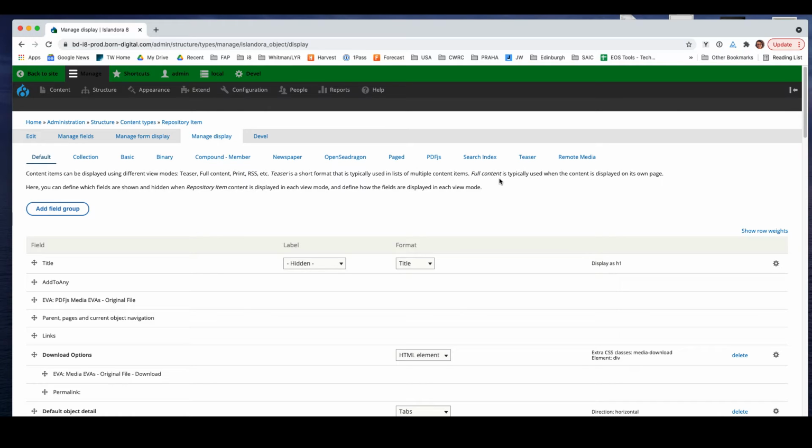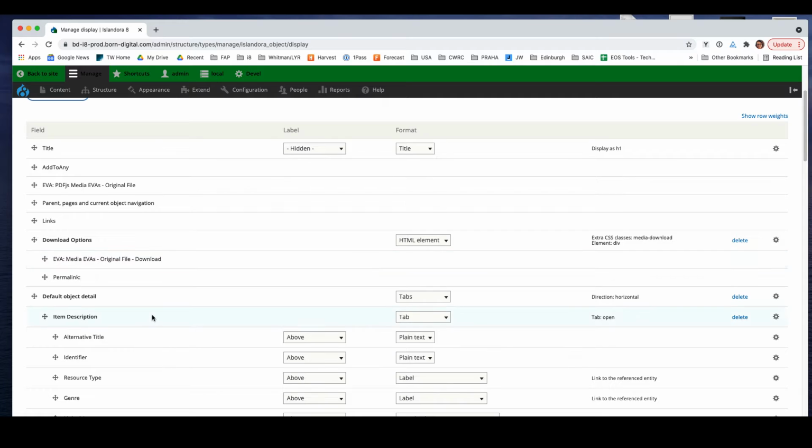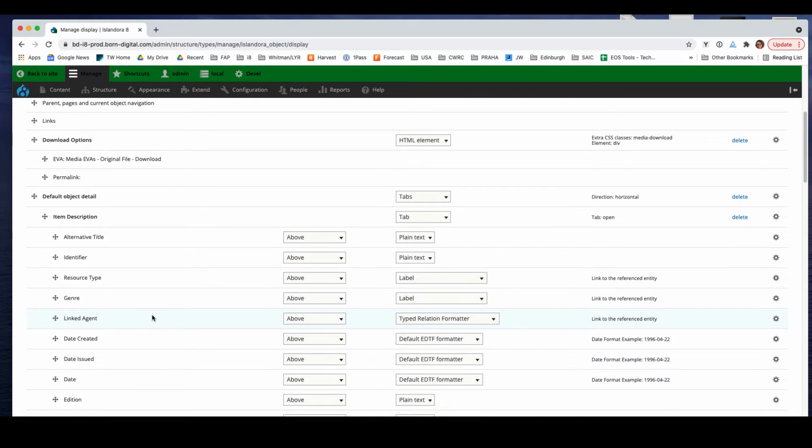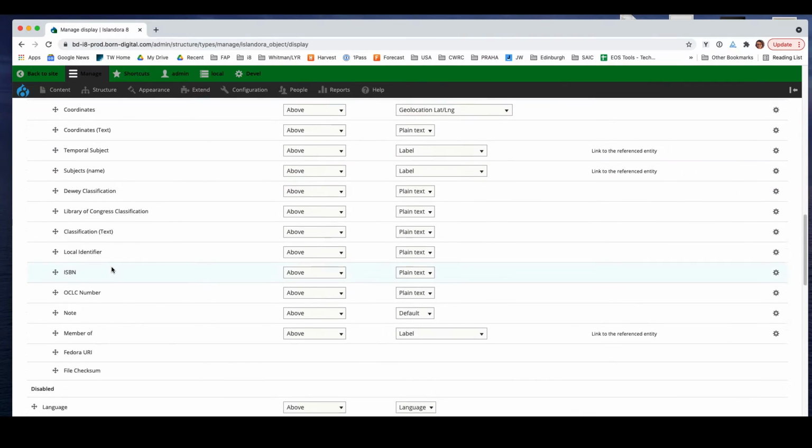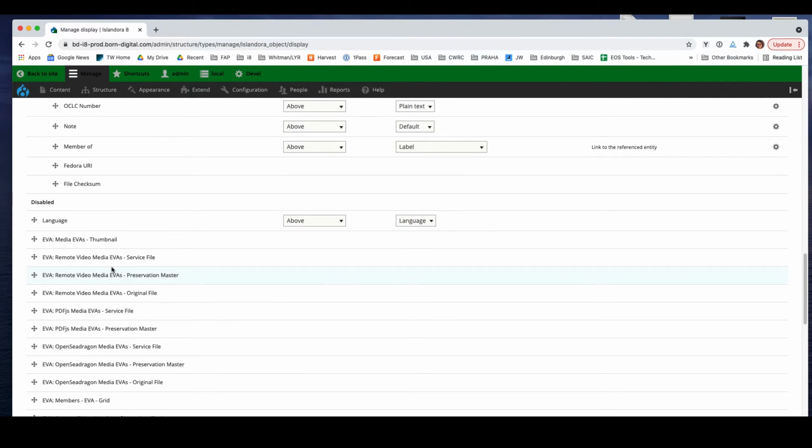You'll see that the table on each tab, or display mode, shows the fields that are used in that display, as well as the order in which they will appear. Everything in the item description tab, where the metadata is, is within this default object detail field group, and then within item description. And if we scroll all the way down, we'll see the disabled section, and these are fields that are not used in this display.